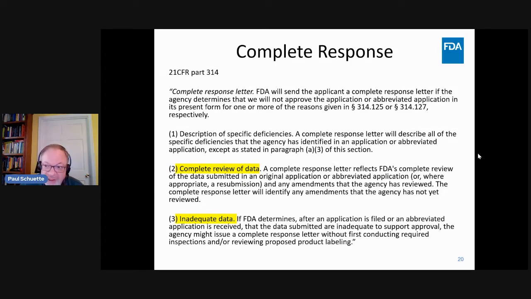Something that can happen later in the review process is a so-called complete response. And essentially, this is what we might call a failure to approve. So a complete response letter does reflect a review of the data. And if there's anything that we haven't reviewed, it will be noted. Inadequate data. So even if we think the data might have been good enough at one point to appear to be fileable, if we find otherwise afterwards, we can issue a complete response early on in the process.